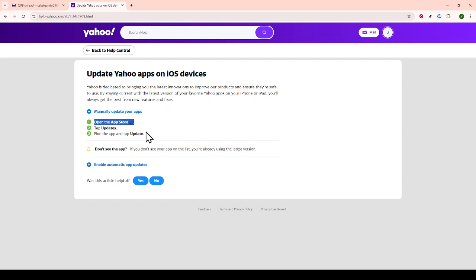Once you're on the app's page, it's important to look for an update button right next to the app's name and logo. If you see this button, simply tap it to download and install the latest version of the app. This ensures you'll enjoy an optimal email experience with the latest functionalities and security improvements.